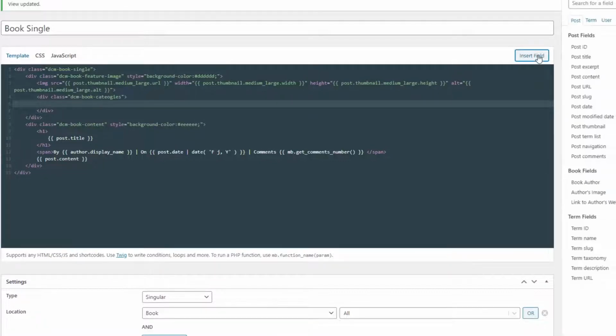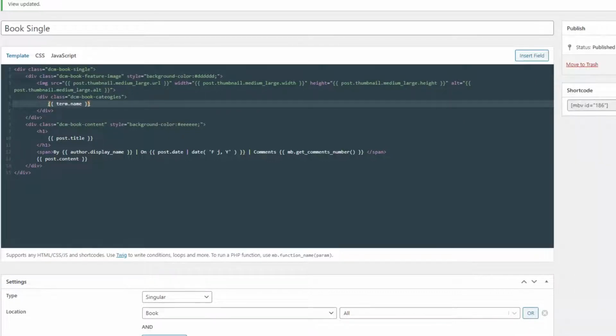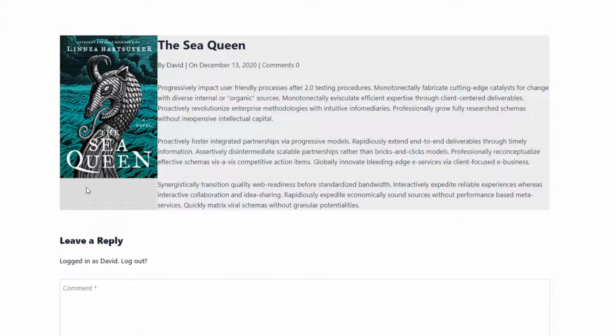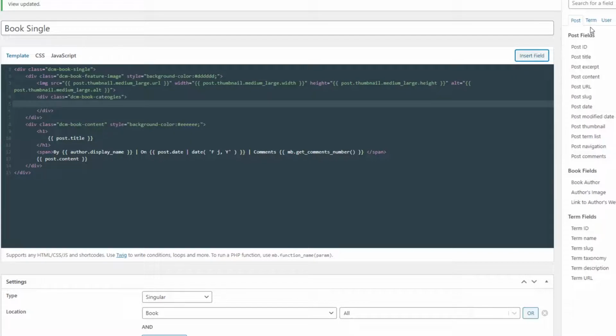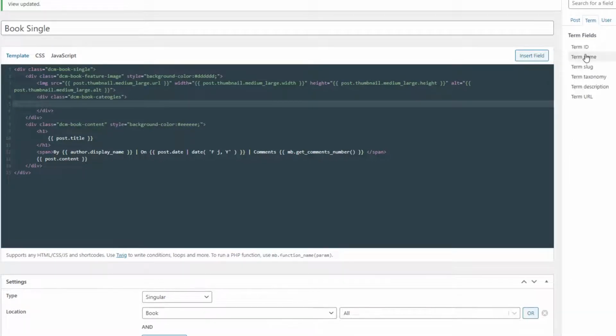So if I look at insert fields, we do term name, and now let's hit save, refresh. Nothing there, so I don't think term name was the right thing. Let's go to terms, and we'll do term name here. Same thing, so that's not going to do it for me.